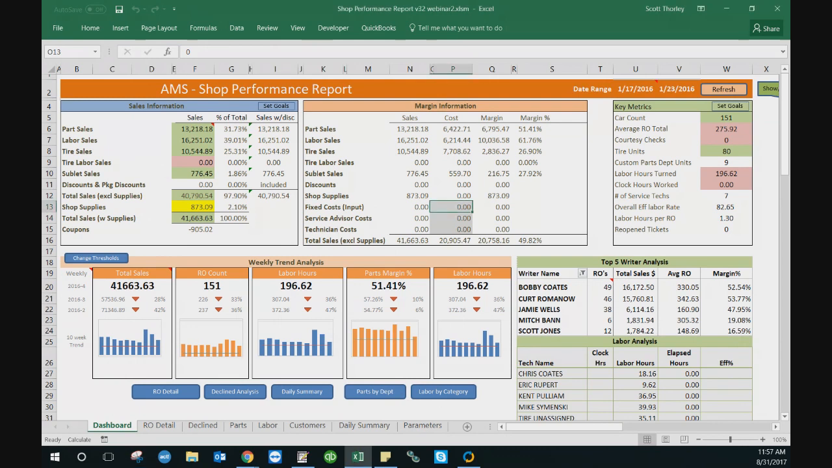Any other questions on anything in the shop performance report? Hopefully you guys are using it. Hopefully you're finding it useful.